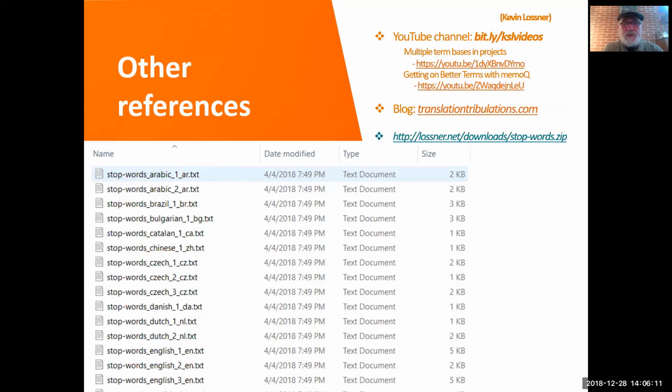You can see some of them listed here on the slide: Arabic, Chinese, Catalan, Danish, or Dutch. And these lists can be used to supplement existing lists that Kilgray or memoQ Technologies may have provided, or they can be used to create completely new stopword lists, as we'll see in the course of this talk today.